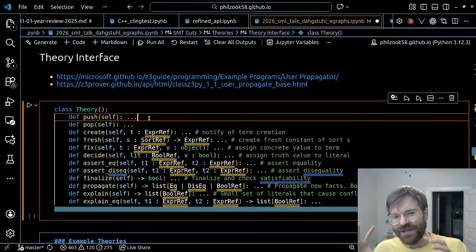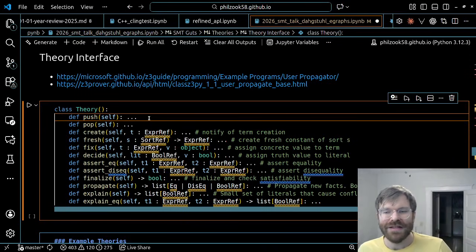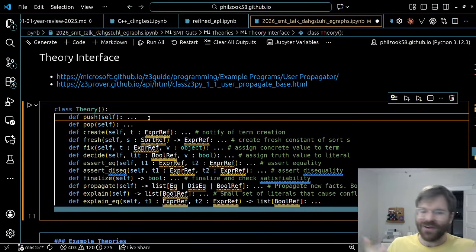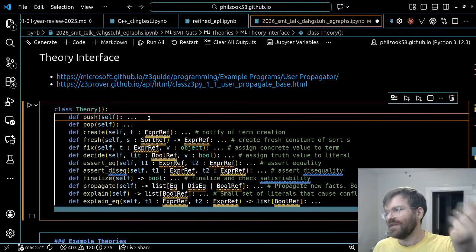It also, crucially, and this is some of the meat of it, needs to be informed of equalities that have been learned and disequalities that have been learned or propagated to or decided upon. And then it also should have the ability to propagate out things from inside of it that it can learn and spit out these same things that it wants to be informed of. The things it should spit out are equalities, disequalities, and also the literals, the propositions it's in charge of, whether it thinks that now has to be true or has to be false.